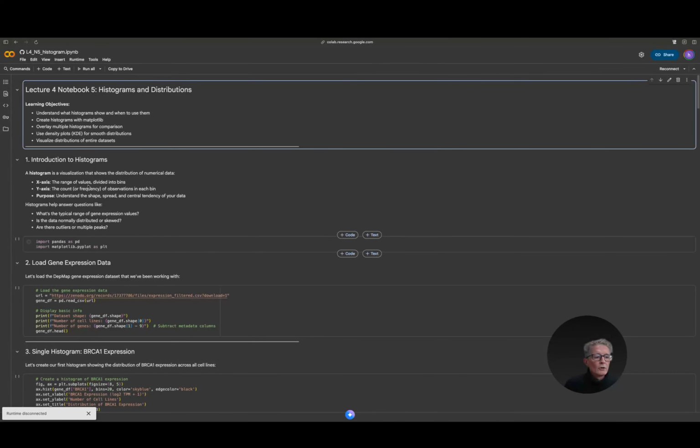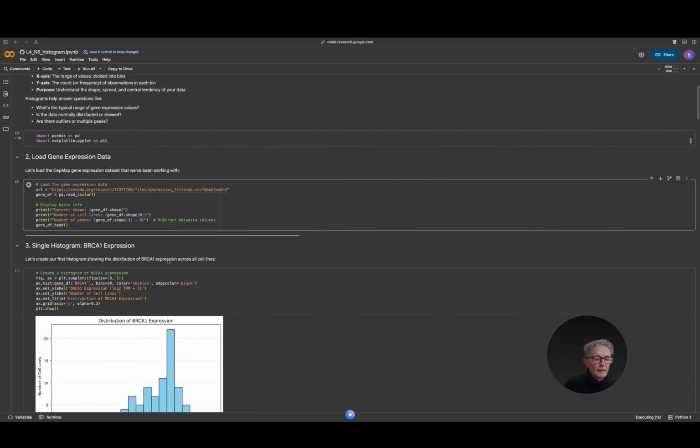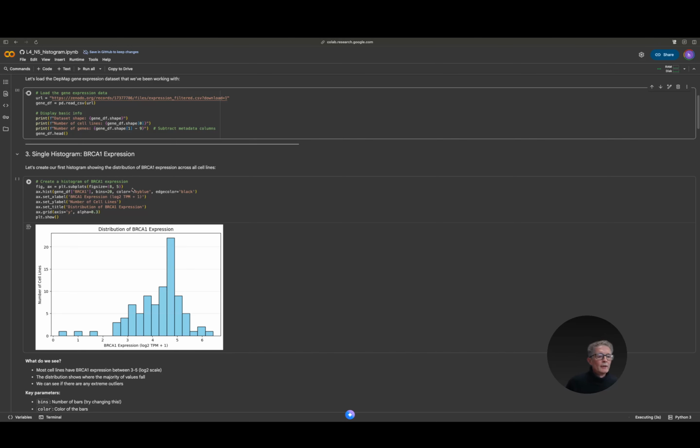So as usual, we import pandas and matplotlib, and then we will import the data. This will take a little bit of time, but we can already go through what we're doing here. We are calling our data frame gene_df here to distinguish it from the one that we did last week. So this is the first simple example of a BRCA1 histogram. This shows you the distribution of the BRCA1 data. BRCA1 is a relatively highly expressed gene.